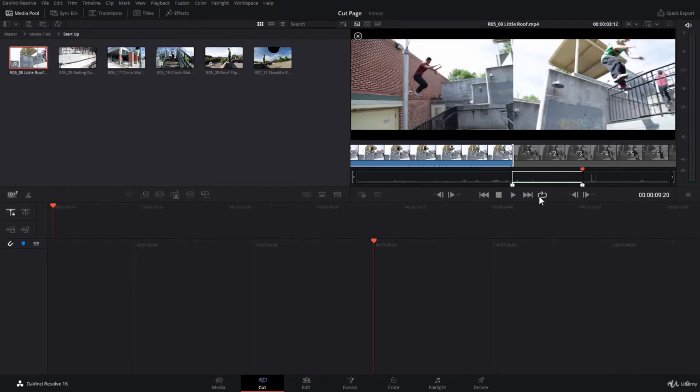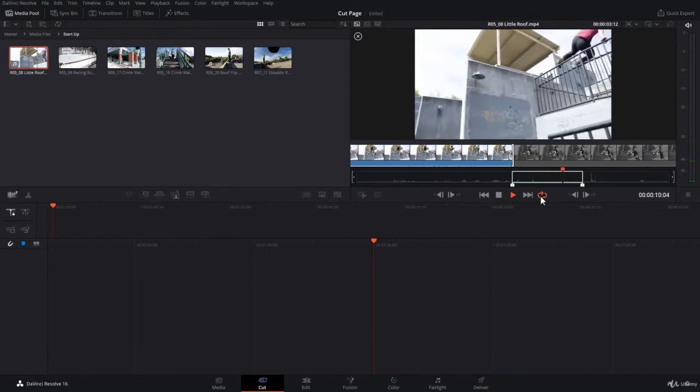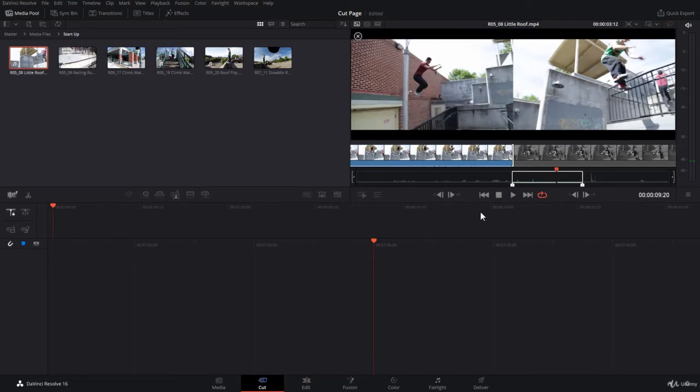Usually what I like to do is to put the loop on and use the shortcut so I can see how it is playing with me and so on. Pretty cool. Press spacebar to stop the play.